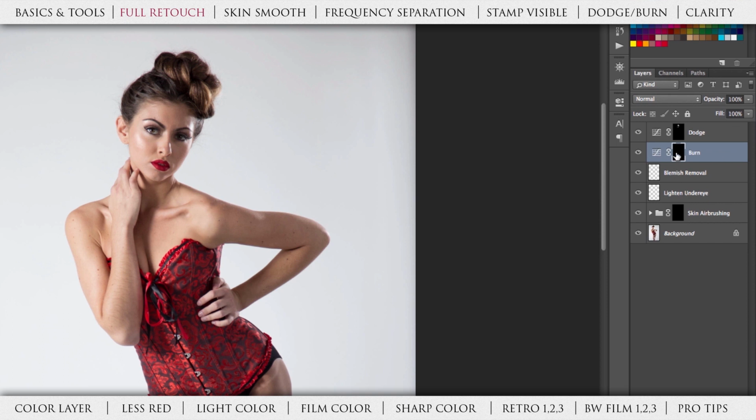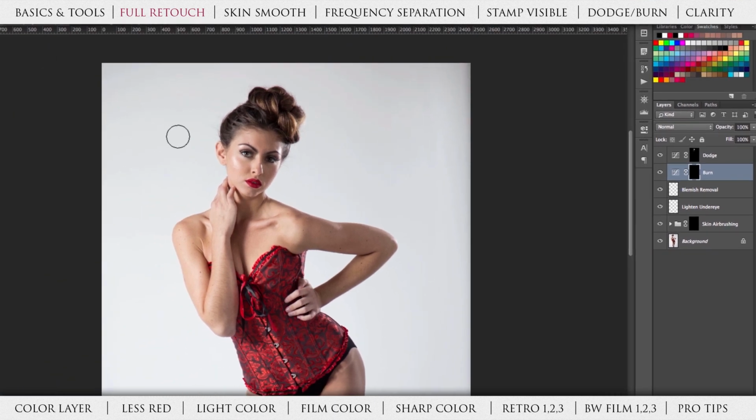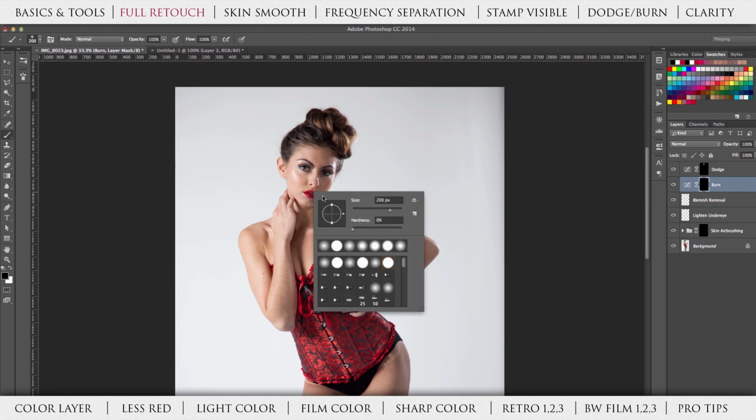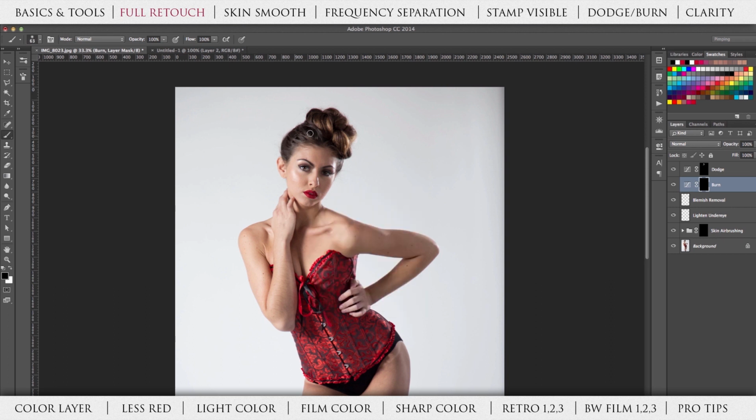And it's pretty much the same thing for the burn layer. Just keep in mind that the burn layer is going to darken instead of lighten. So let's do that. I want to darken up these parts of the hair and maybe even her eyebrows, and just add some more depth to her face. So let me bring that back up to 100%. I want to work that way first. And let me lower my brush size. And let me just darken up these dark spots in her hair, maybe her eyebrows, eyelashes a little bit, and maybe even part of her face.